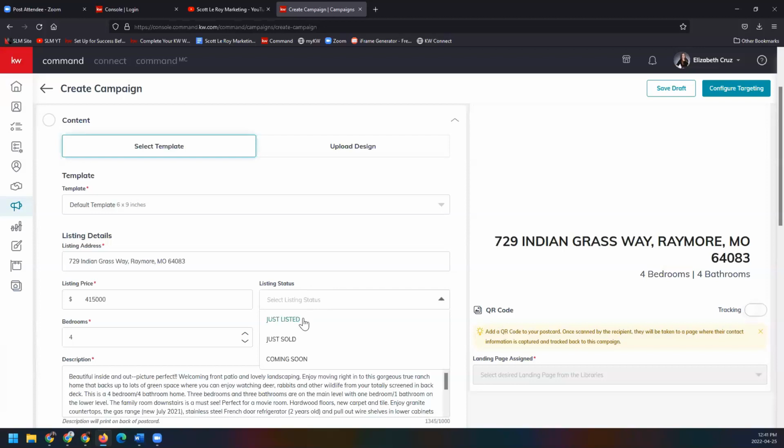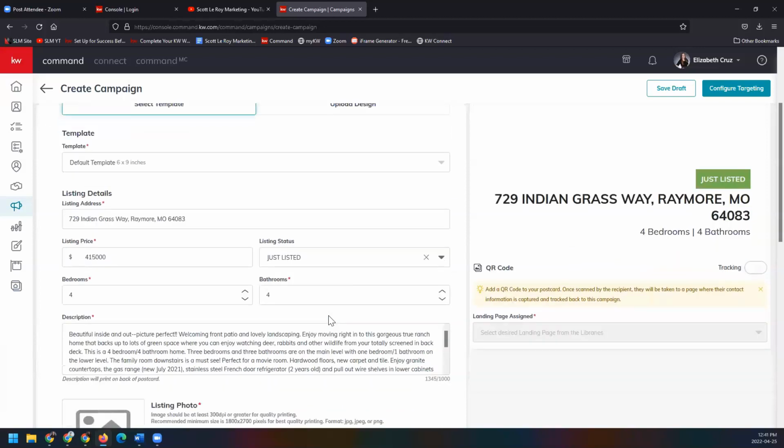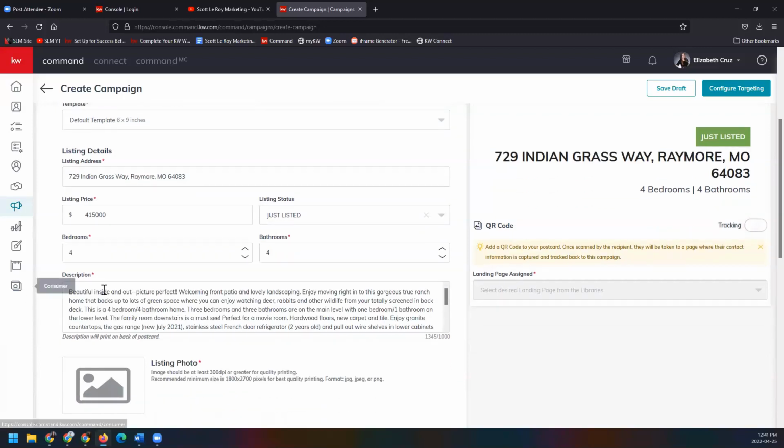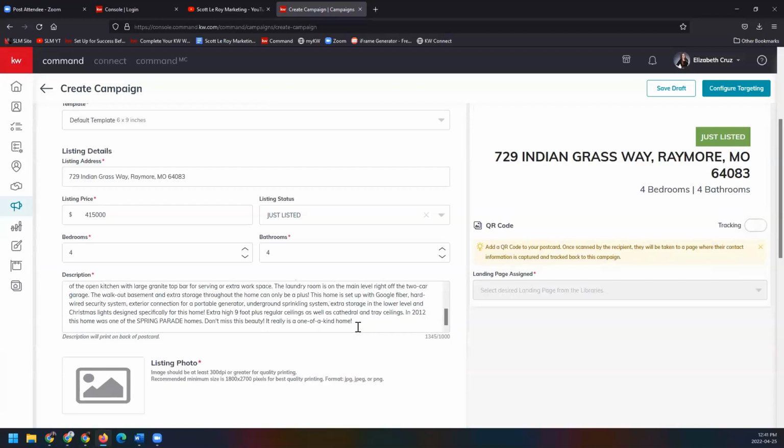You can select the listing status, bedrooms, bathrooms. You can not only manually type in. Oh, so it does look like you can only use the up and down arrows at this time to increase or decrease bedrooms and bath. And your description syndicates in. Again, you will want to watch that character count, and we see that this is 345 characters too long. So I'm going to delete the information that I did on the flyer so that it matches.